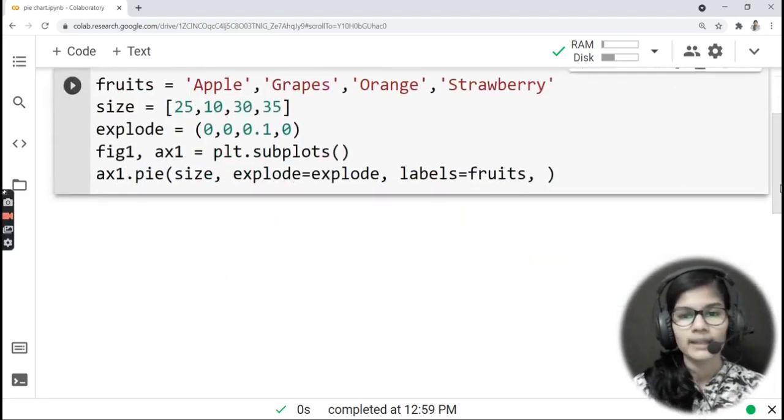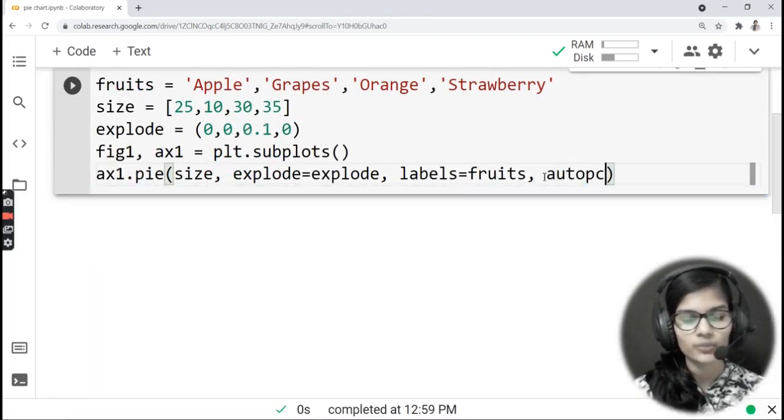Let me come down. Right, now to put out a comma here. Fine, now we have another parameter that is autopct. That basically helps us write the percentage of the things inside the pie, inside the pie chart. So for autopct, I will put out an inverted comma here, put out a percent sign, percent 1.1.